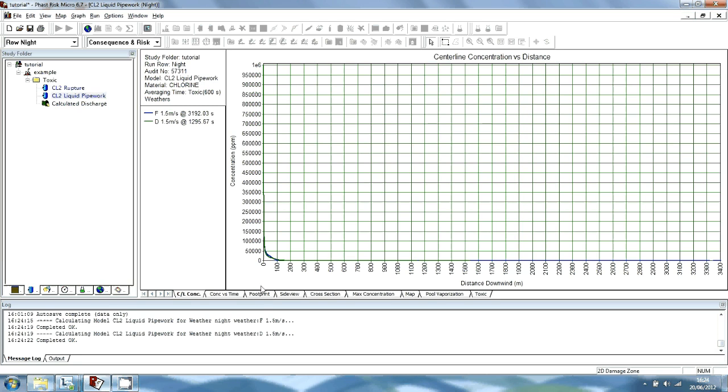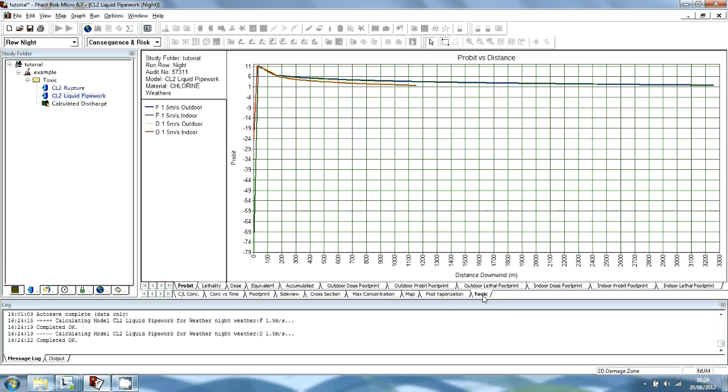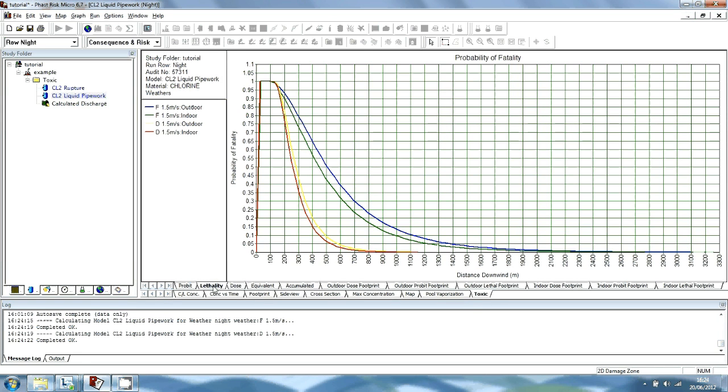You will see that there is a pool vaporization tab in the graph window, which means that the liquid in the release did rain out. To see the effect distances that will be used in the risk calculation, move to the Toxic tab and then view the lethality graph. The greatest effect distances are for the F1.5 meter per second weather outdoors, with a distance of 900 meters to a lethality level of 10%, which is approximately a third of the distance reached by the catastrophic rupture. The least stable nighttime condition, the 5 meters per second, reaches only 350 meters for 10% lethality outdoors.